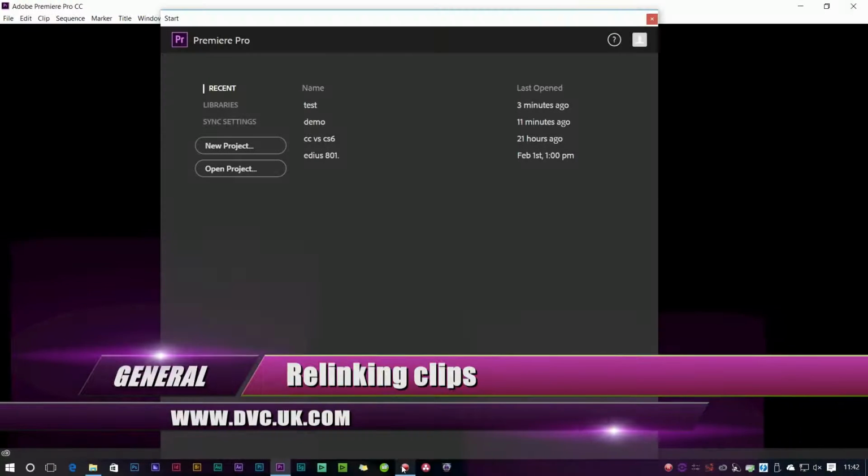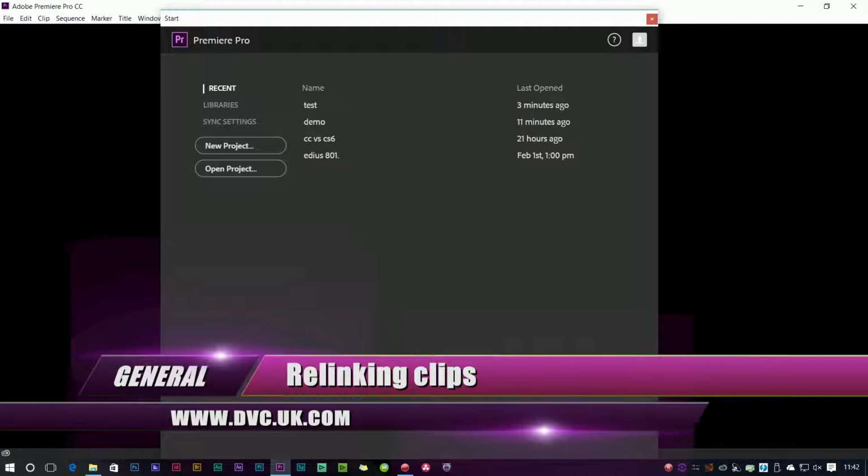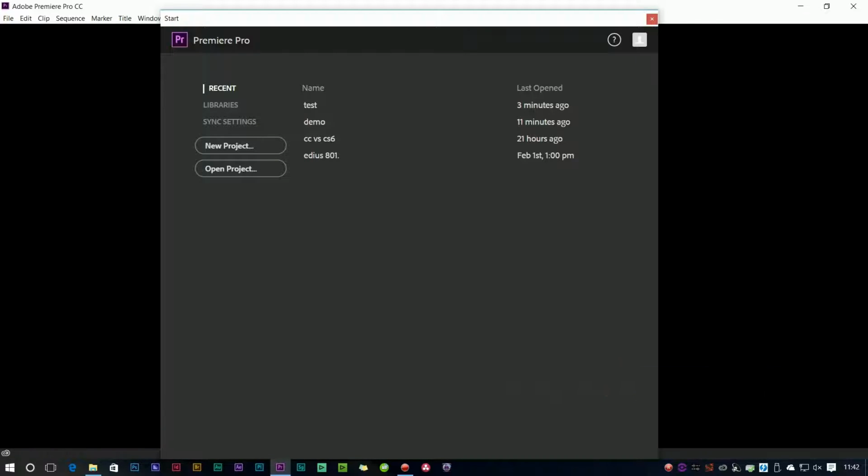One of the features in CC that makes the biggest difference to me is the way that it relinks clips. Not a sexy feature, but it's incredibly useful. I do move my projects around a lot. I work on a laptop and a desktop. I used to spend ages relinking clips when I'd moved it and the drive letters changed or some other rubbish. Now it's a lot easier.